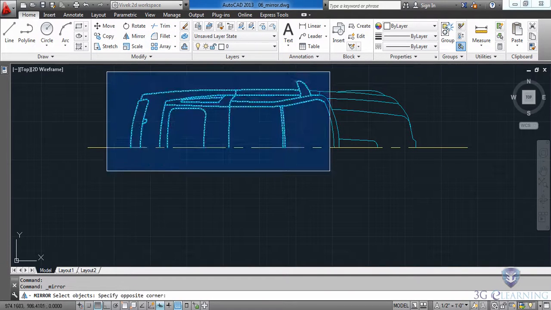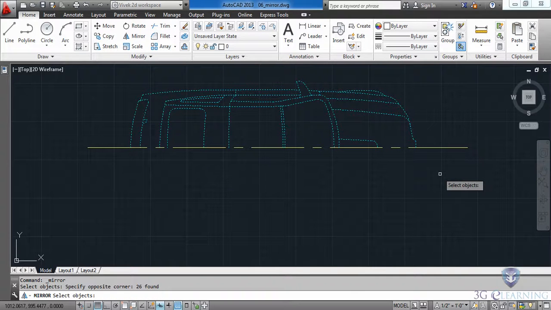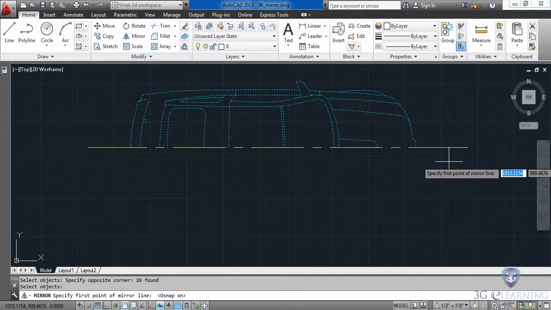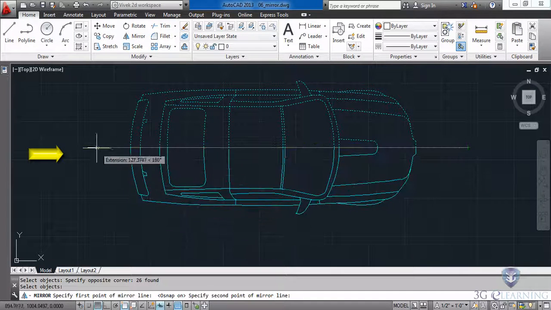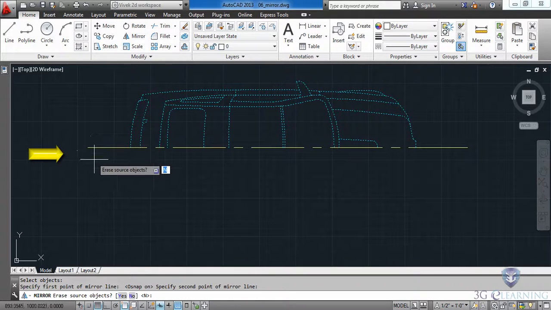To finish my car, I am going to come up to the modify panel and launch the mirror command. I will then select the geometry I'd like to copy, or mirror. I will press enter when I'm finished. Now I need to identify 2 points on my line of symmetry, or my mirror line. I'll grab the endpoint on the right side of my line, and then I'll come over and grab the endpoint on the left.